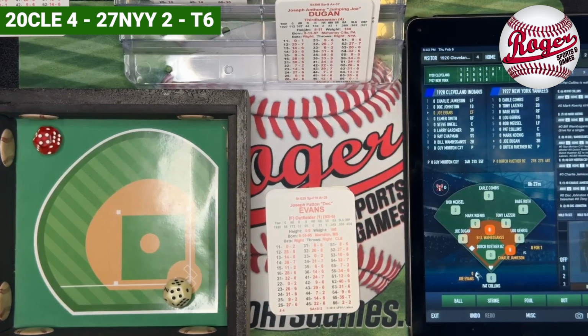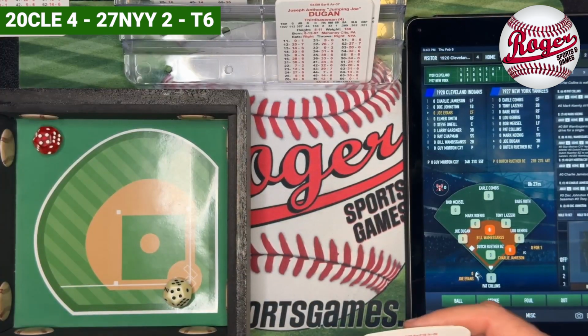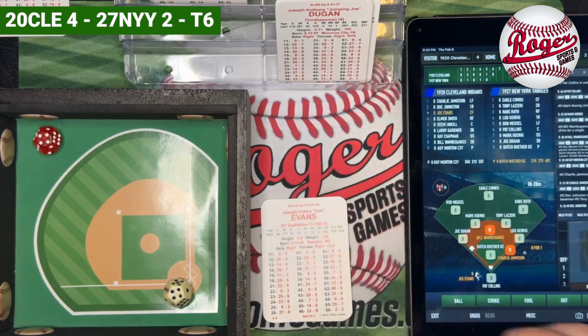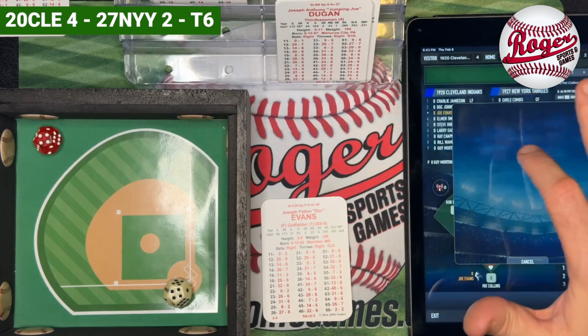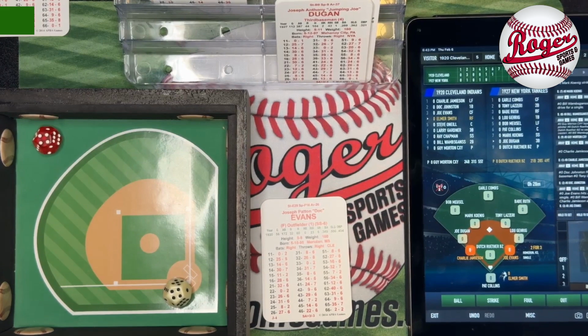And Evans drives one into left field. Musial chases after it. Bill Wambsgans is going to try to score again. Second to third, he heads for home. Wambsgans is in there safely. Charlie Jamison advances to third base. Joe Evans has himself an RBI single. It is 5-2 Cleveland.